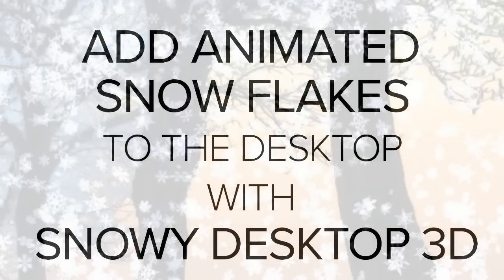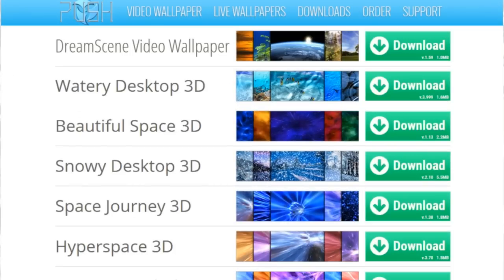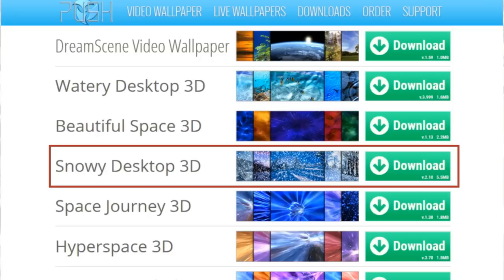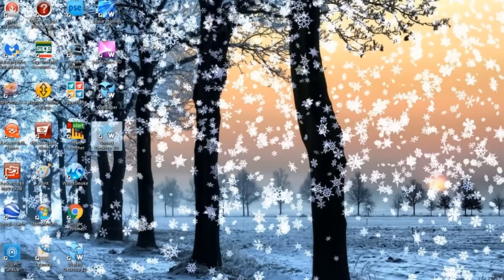Add animated snowflakes to Windows 10 with Snowy Desktop 3D. Turn your desktop into a winter wonderland with Snowy Desktop 3D. You can add this software to Windows 10 much the same as the others by pressing the download button beside it and opening the setup. When the program's running, it adds 3D snowflake effects to the wallpaper as shown.